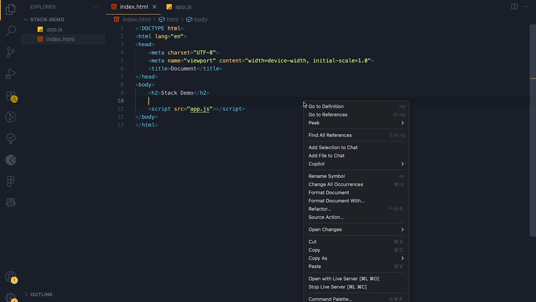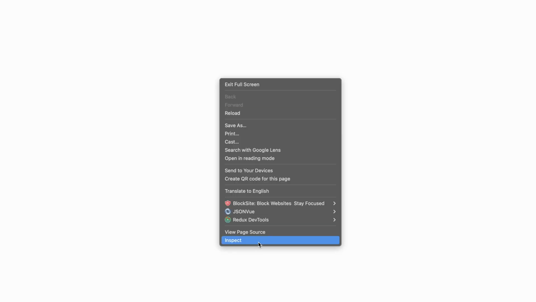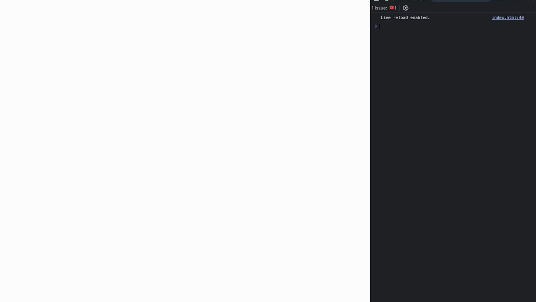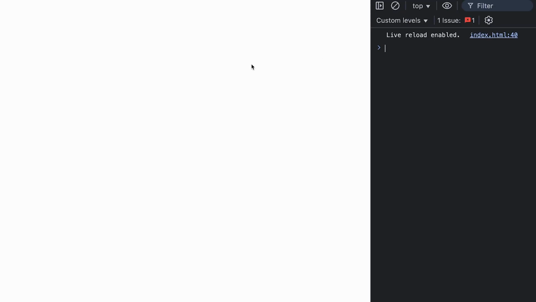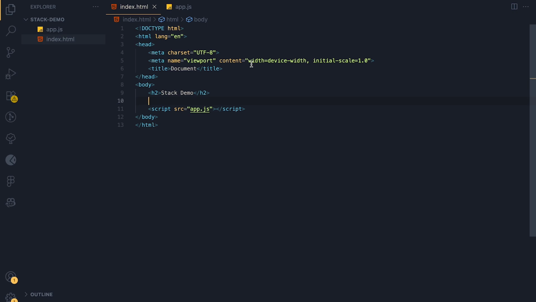Now I'll open this in the browser and we'll see how it looks. It will be empty right now. You can see stack demo. I'll open the console, and now we'll start working. So we want to implement a stack, right? Something where when you take out something, what comes out is the last element which went in.